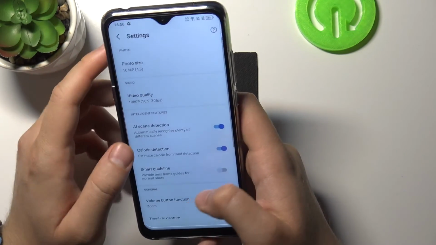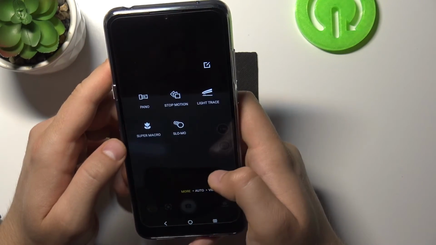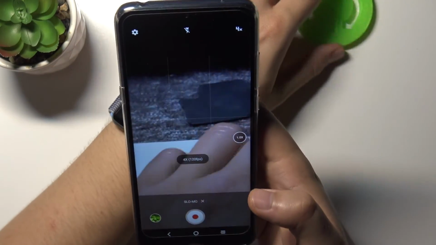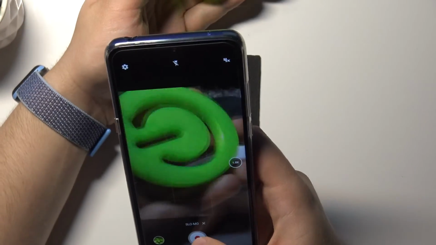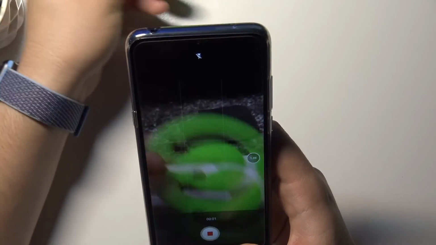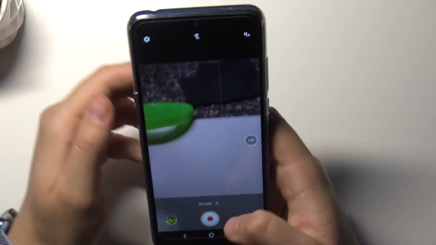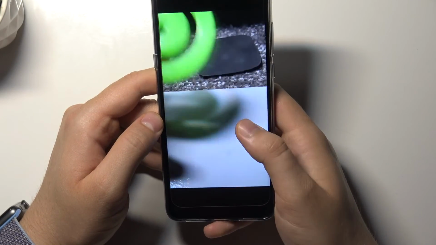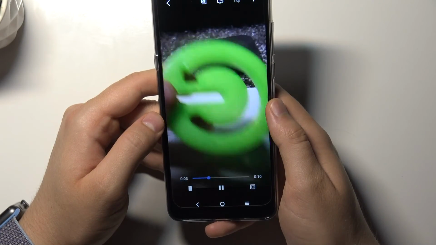And also we got here the slow motion. So take a look. As you can see, slow motion is working in the smartphone.